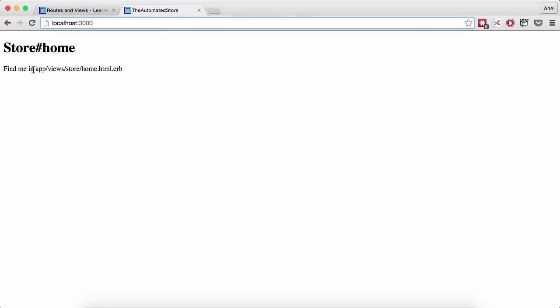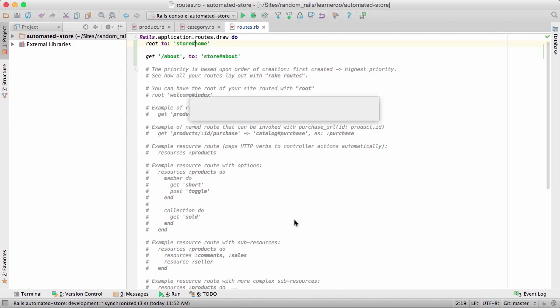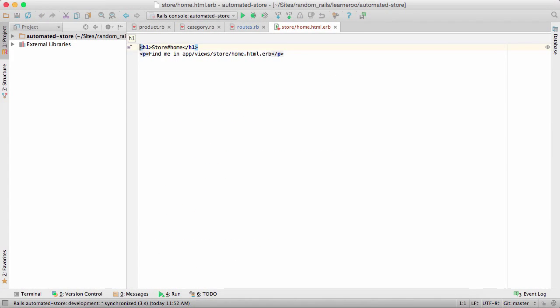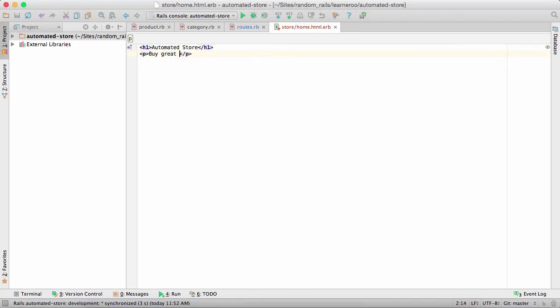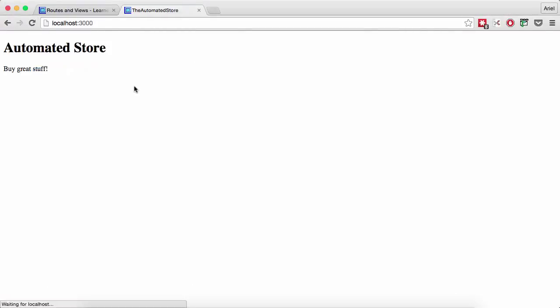Now we see in this message that this page is located in app/views/store/home. So let's go ahead and open up that page. So again, in RubyMine you could just press Command-Shift-N or Control-Shift-N to search for a page. Now we see this is the actual HTML that gets shown. So we're going to change this. Instead of saying this generic message, let's say what we want to say. Okay, now if we go back to our page and click refresh, we now see our very own custom page.